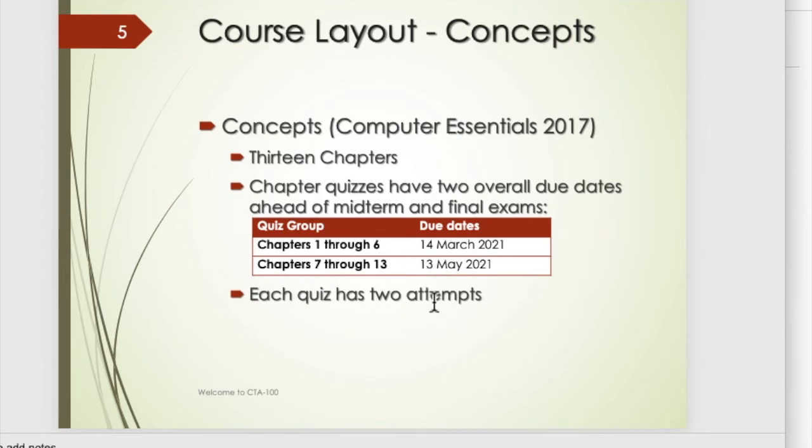When you take the quizzes, you'll be happy to learn that you can try the quizzes twice. So I suggest you take the quiz soon after you study the chapter and see what your score is. If you don't get a perfect score, you can try it again. However, that's your last attempt. So there's a good chance that you can get a perfect score on every one of the quizzes.